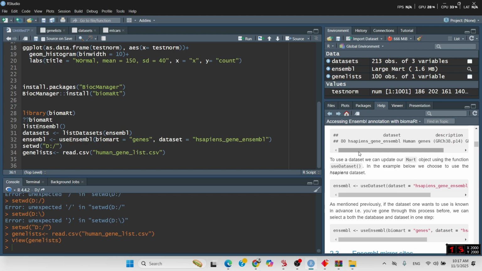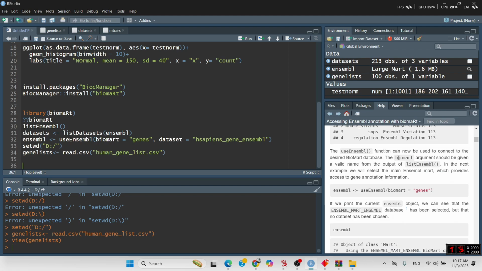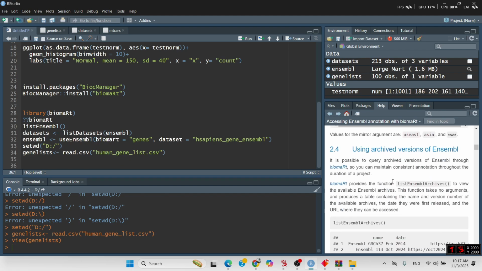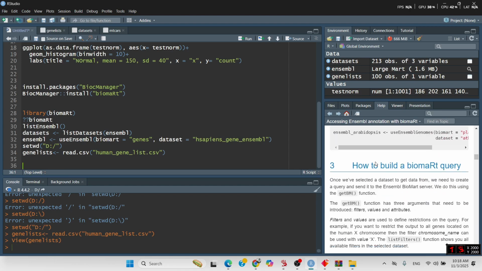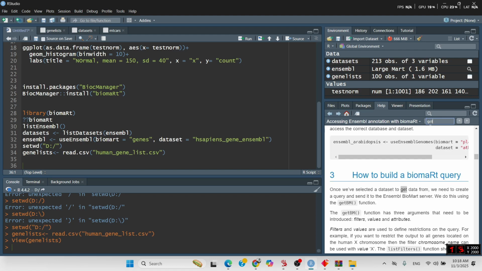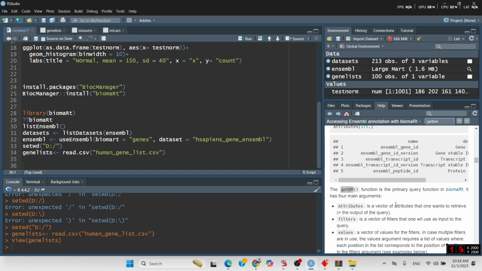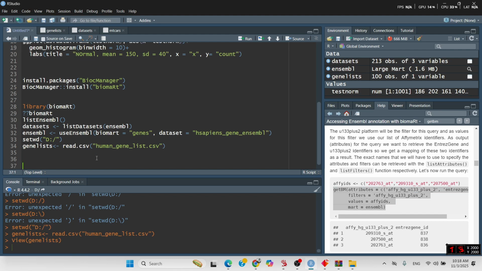Just we can go in here. By reading the instruction, we can easily do the same things. And every time you face a problem, you can just search it on the internet or ask from AIs. We need to now get biomaRt, this function. We need this function, so let's go to its example. Here, that's it. We can easily copy this and paste it here.